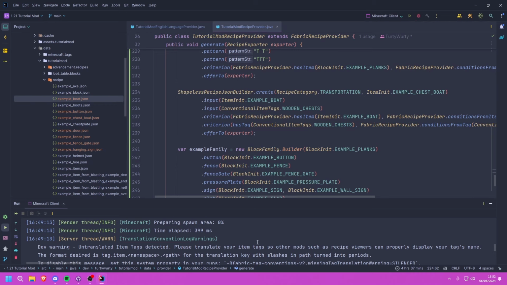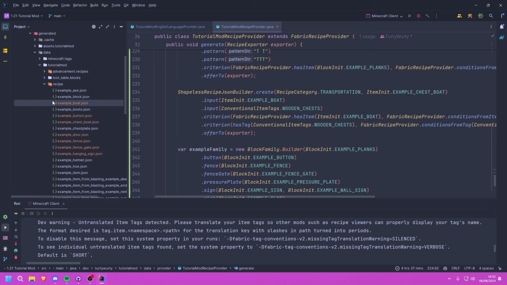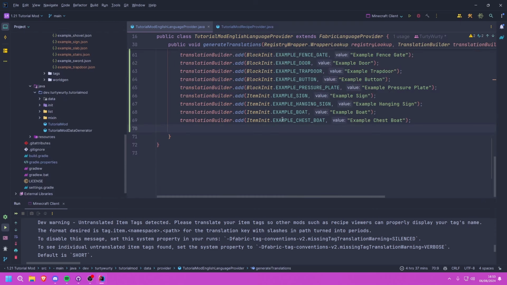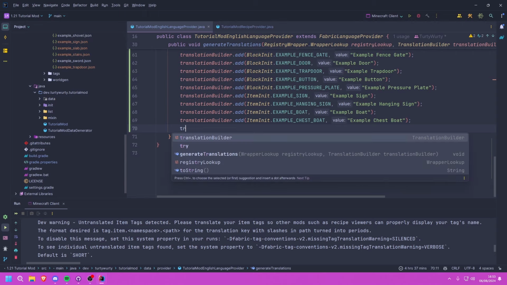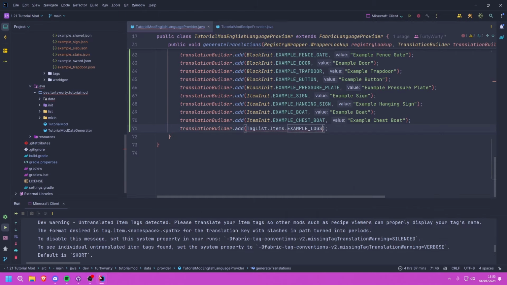Now, one thing I have seen in the log here is that apparently we need to go ahead and translate our item tags. Now, I was not aware of this, however, it's fairly simple to do. So we can go ahead into our translation builder here, and we can add tag.items.example_logs, and we can just call this example logs, which is nice and simple really.